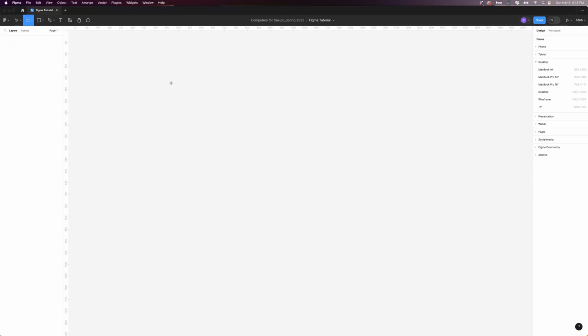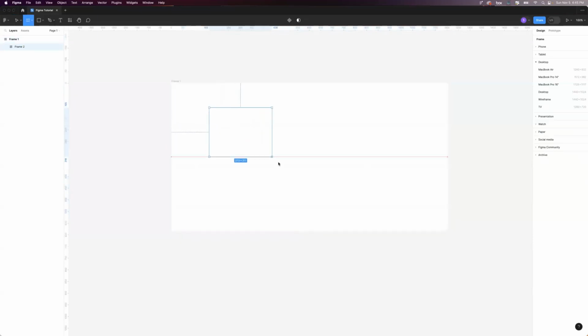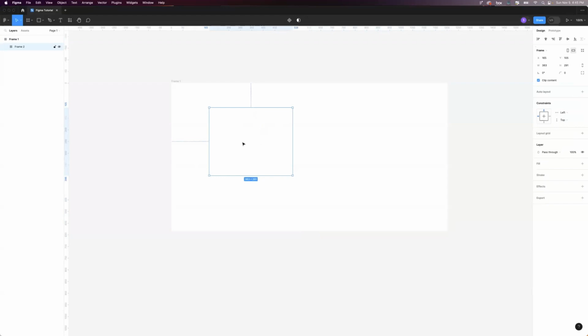A frame in Figma is kind of like an artboard from Illustrator and a text frame or an image frame from InDesign. It's like if they combined and merged. So when I make a frame, not only is that going to be my live design area, but I can also create a frame within a frame to then put additional content into.